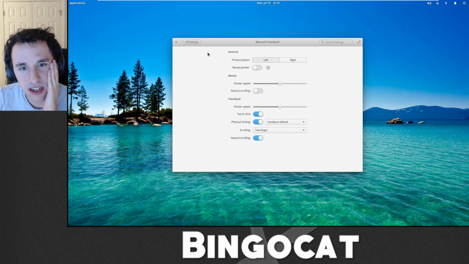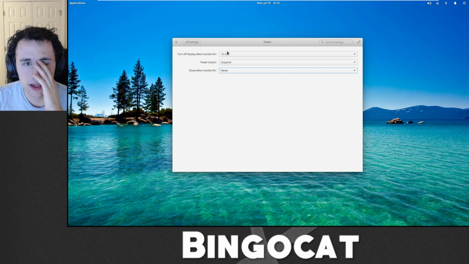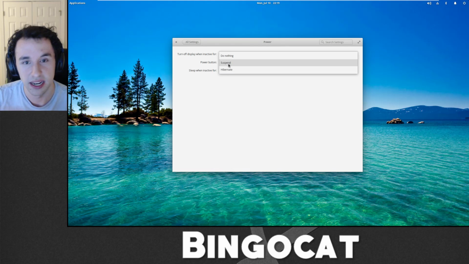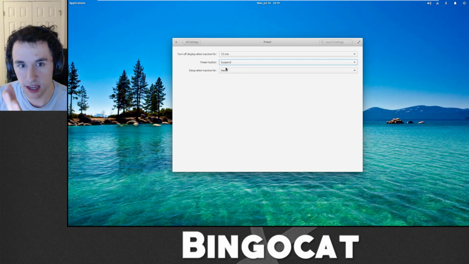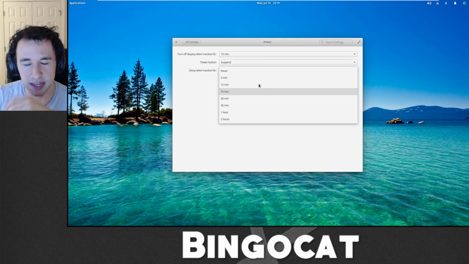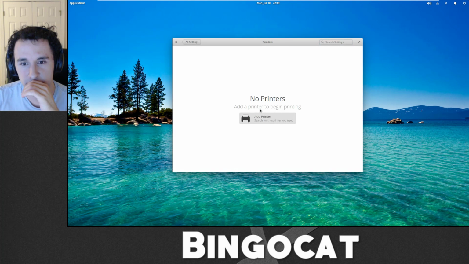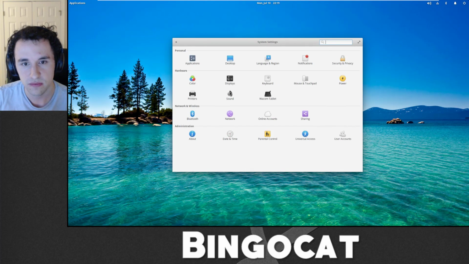Then the mouse and touchpad, you got your options here for pointer speed. I don't have a touchpad, but whatever. And then you got your power settings, so turn off display when inactive for 15 minutes. The power button can hibernate, suspend, or do nothing. There's no shutdown option there though. And sleep when inactive for never or goes up to 2 hours. And then printers, you can add printers if you want.